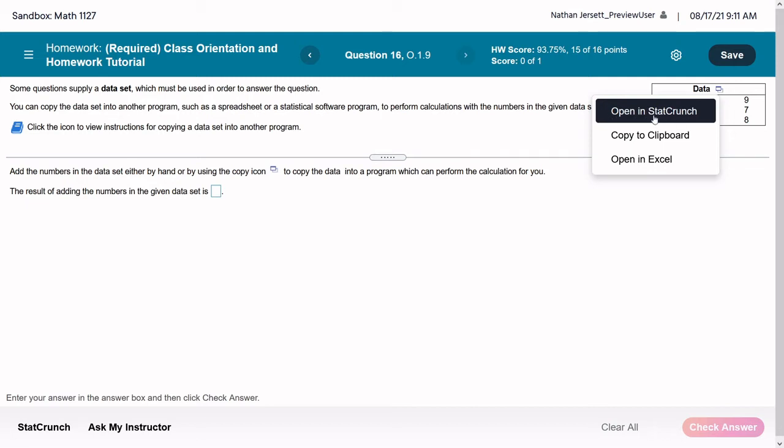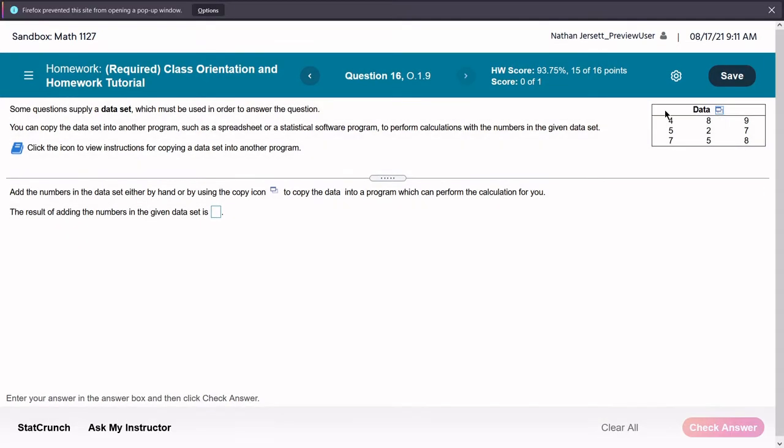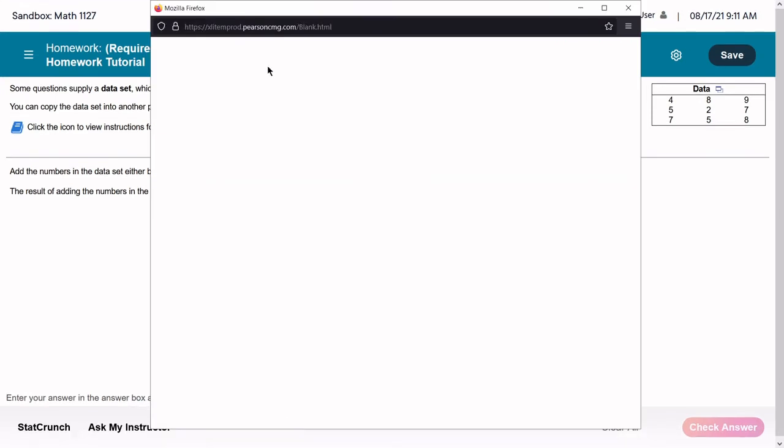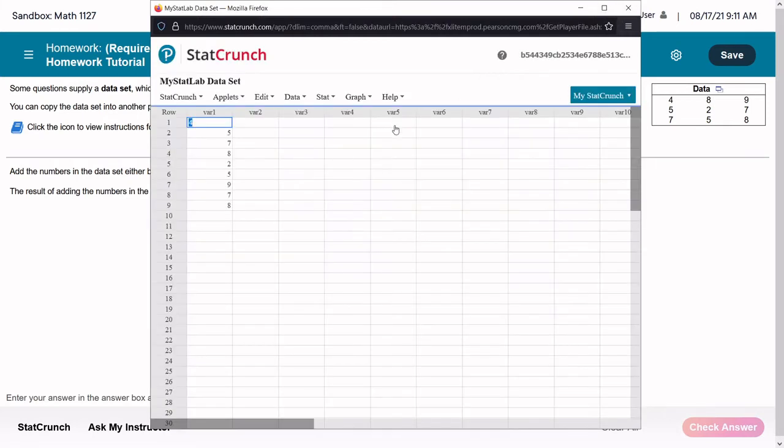This should always be there. Don't open Excel or Clipboard, just open in StatCrunch. It should always be there, even on the tests and the final exam. So if you click on that, make sure you allow for pop-ups. And it'll open up this.